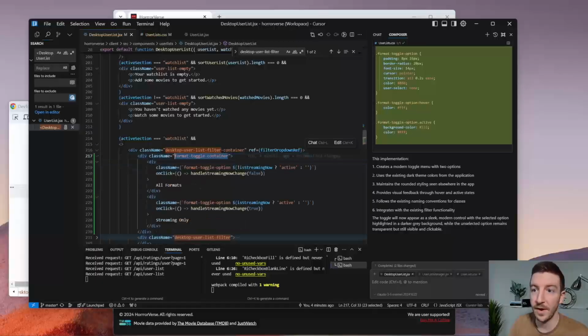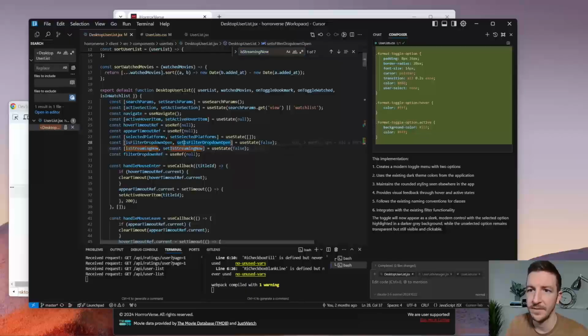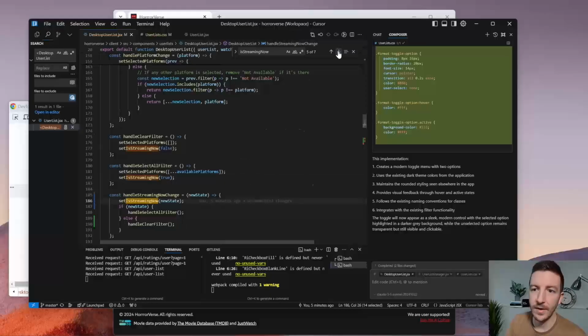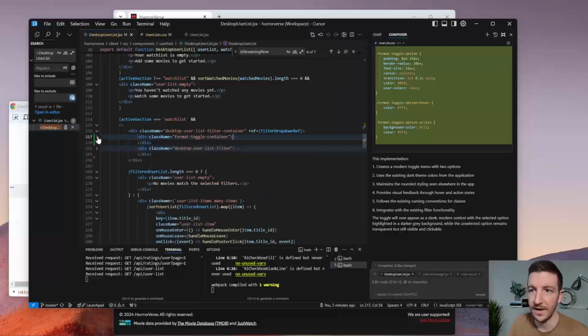And it only shows up when we have this is streaming now. Remember, when we toggle, we're changing a state variable, and that state variable is called is streaming now. Let me show you where that's defined initially. Right here, is streaming now, set is streaming now, use state false, set to false. Well, we only want to render that one when that state variable is set to true. When they say it is streaming now, that's when we want to present them with that option.